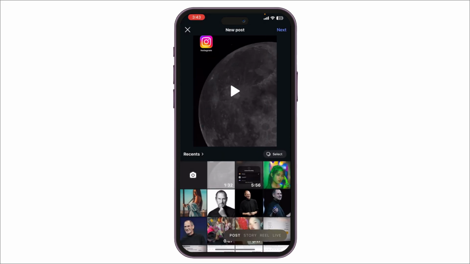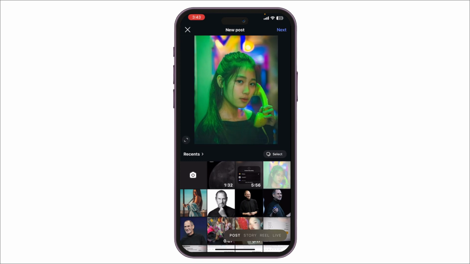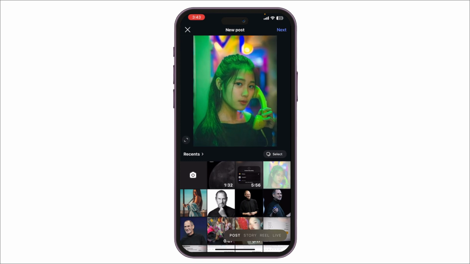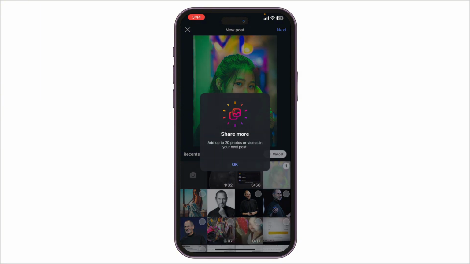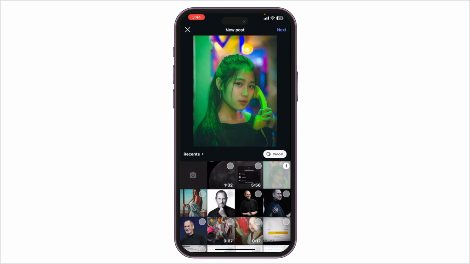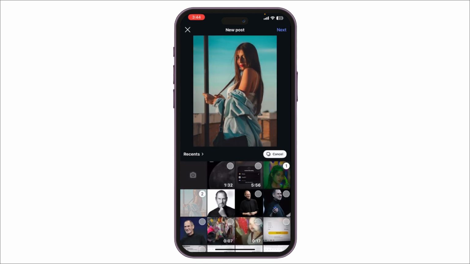And after doing that, here you can see your gallery will be opened, from which you can now select the photos that you want to post. So if you simply tap on one photo, here you can see you can now post this particular photo. But if you want to select multiple photos, you can tap on this option select right here. And then you can now share more photos. Tap on OK. And in here, you can now select multiple photos. Just like this, I have selected two different photos. And now I'm going to tap on next right here.